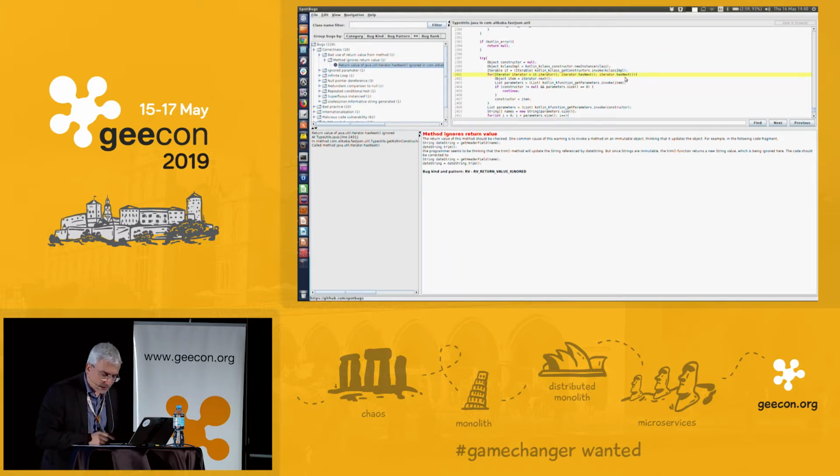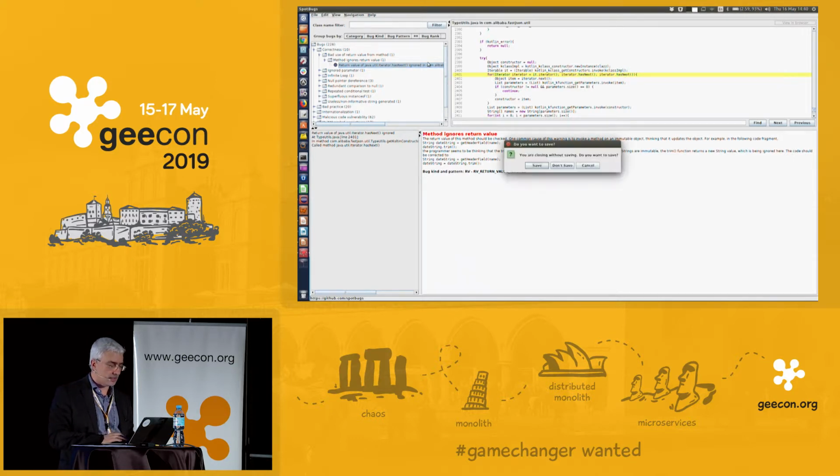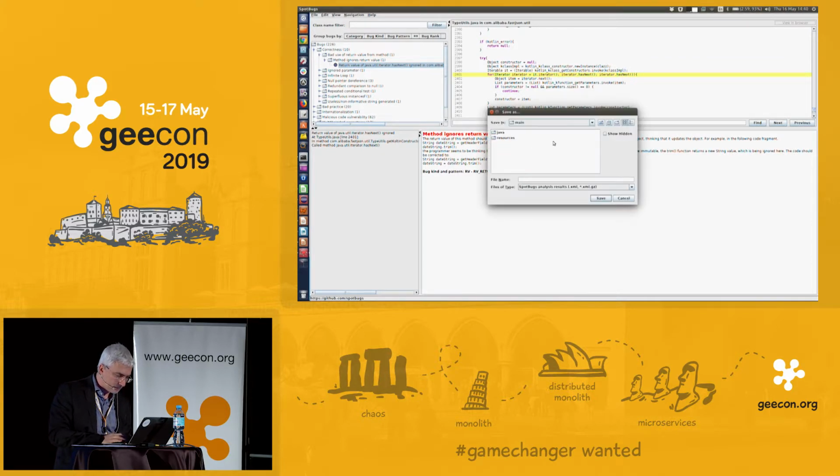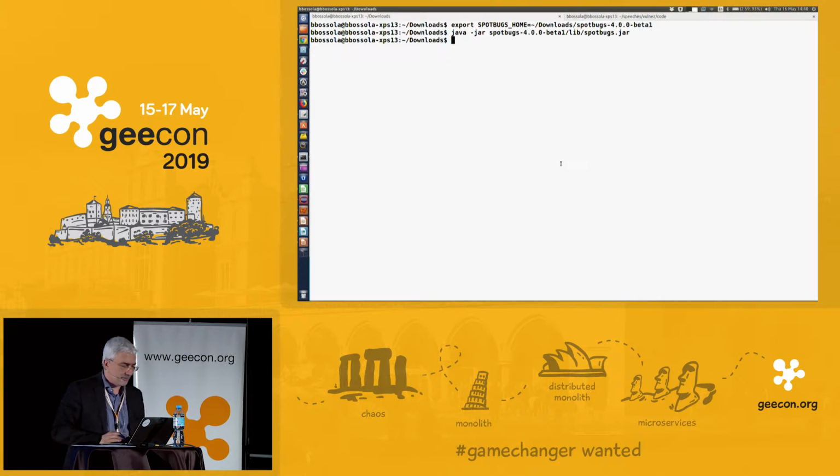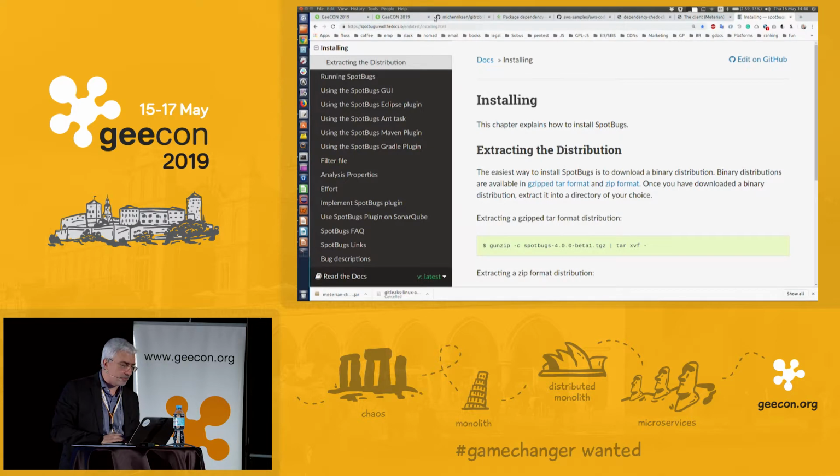In addition to that, you can also install a plugin. Let's save the project. Well, let's not save it, it's too complicated. Don't save. So you can also install a plugin called Find Sec Bugs, which runs on top of this. You install it just by downloading the jar into the folder.